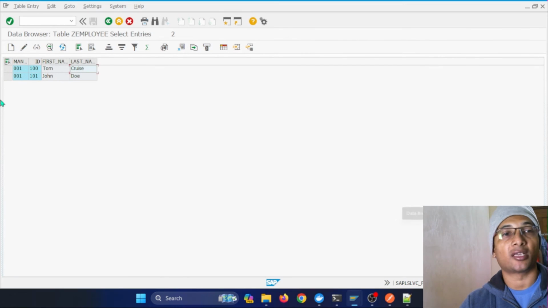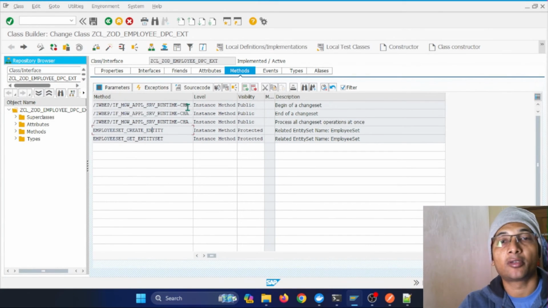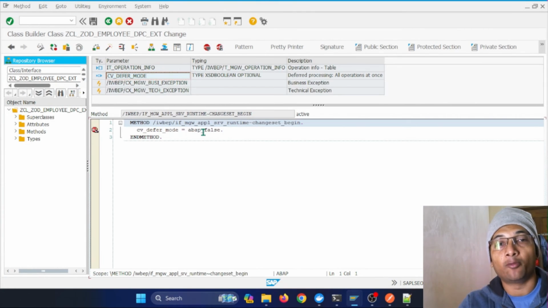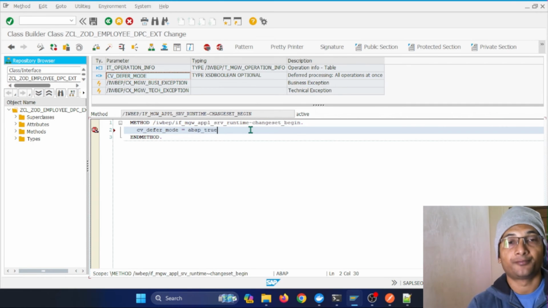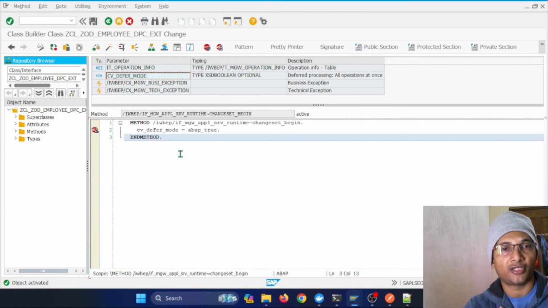So now I will go back to our database. Where is our database? Yeah, refresh it. Now again this data gets back to Somnath. Perfect. Now we'll do one more interesting thing: we have put default mode as false. We'll set default mode as true and then see how it works. So we are back to our Changeset begin, and we'll put it to ABAP true this time. All right, and activate. This time we'll not change anything else, only this default mode as ABAP true, and we'll see how it behaves differently or not, or the same.